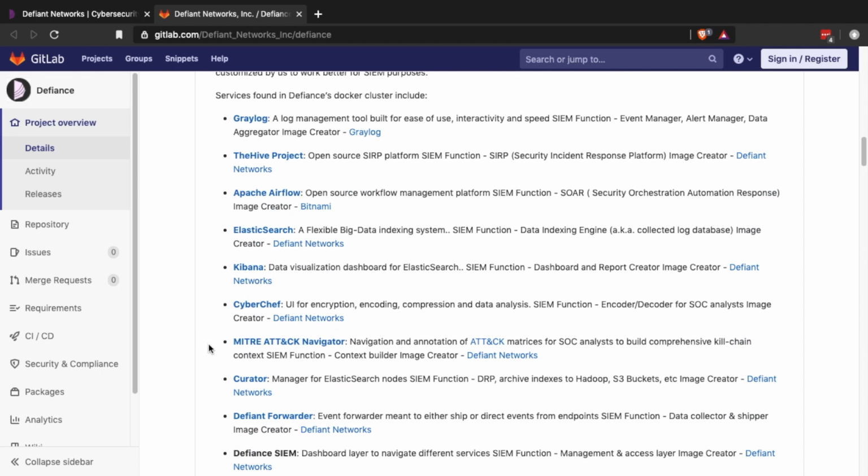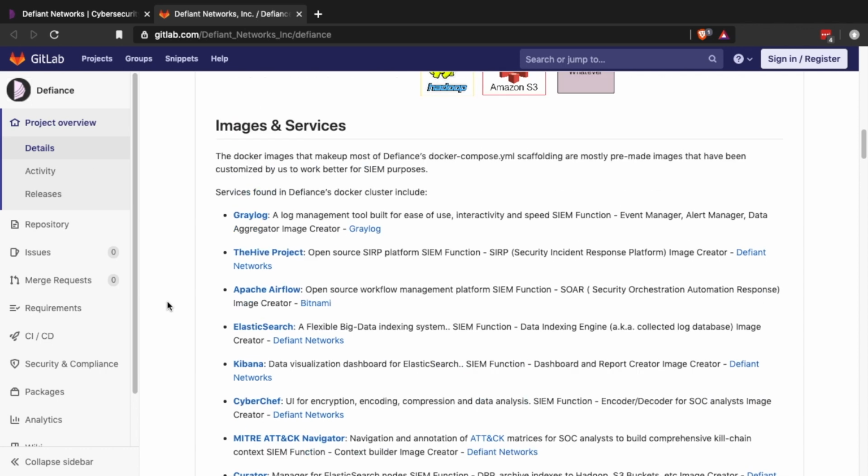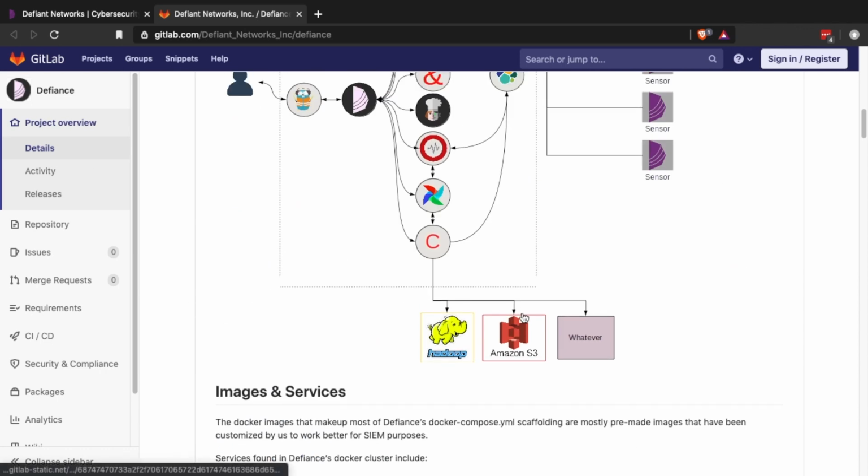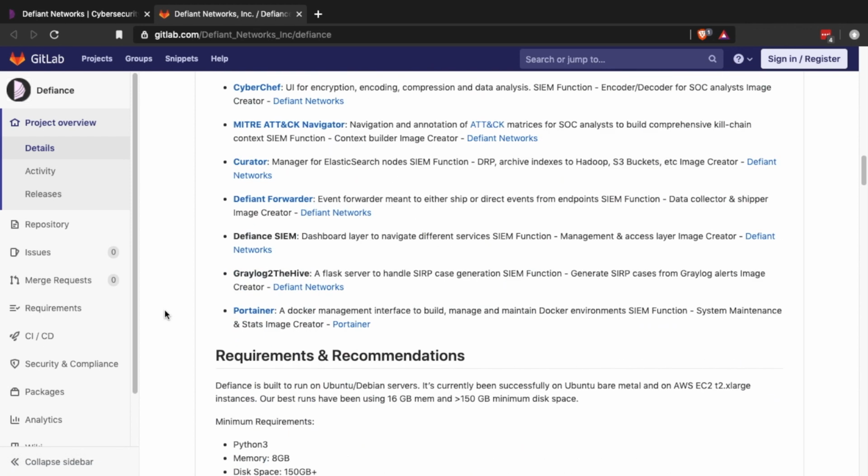Curator is another Elasticsearch product to manage the indices, and we utilize that to facilitate data retirement policies to Hadoop, S3 buckets, or whatever you need to send that off to. And then we have the Defiant Forwarder. This is a really awesome tool here.